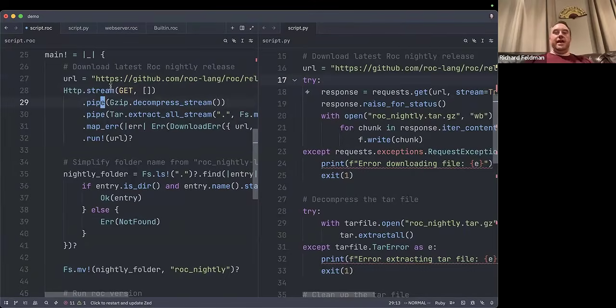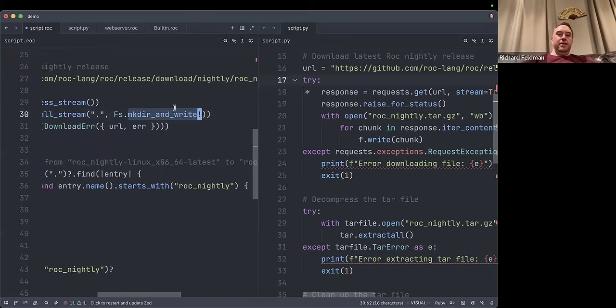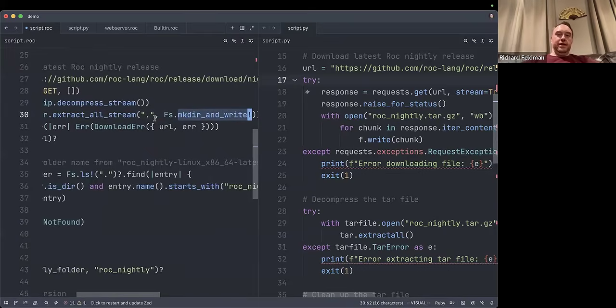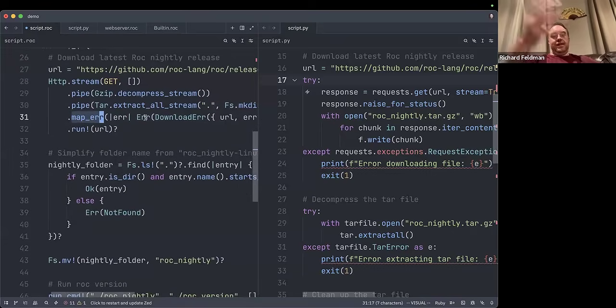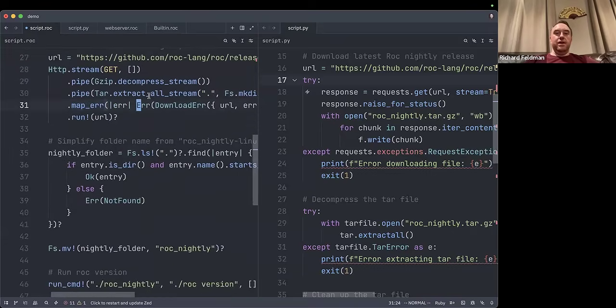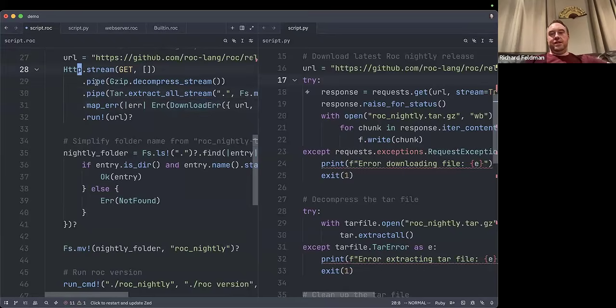And then I can pipe it to, after I get the response back, decompress it. Then I want to pipe it to a tar that extracts all of it from the root directory, and then do make dir and write on every single directory that we get in. And then map error is just transforming the error if we get one, a little lambda in here. We're basically renaming this particular type of error to be a download error as opposed to whatever the normal HTTP error is, so we can tag that as a more specific error. And then finally we call run on the URL.